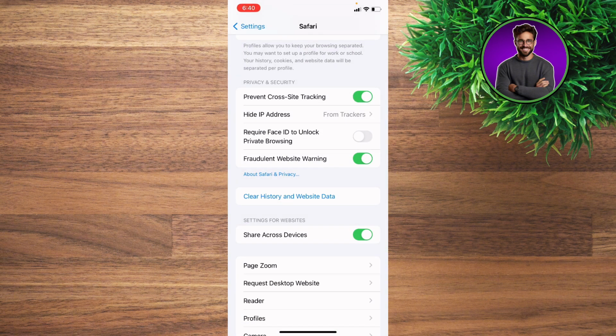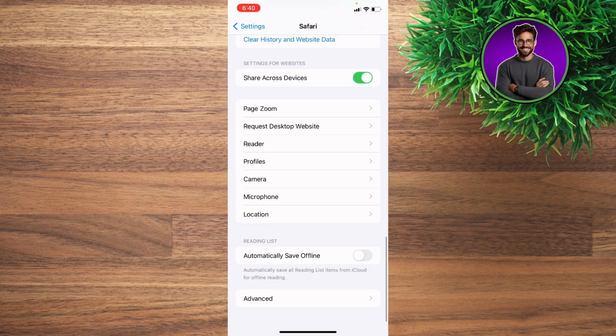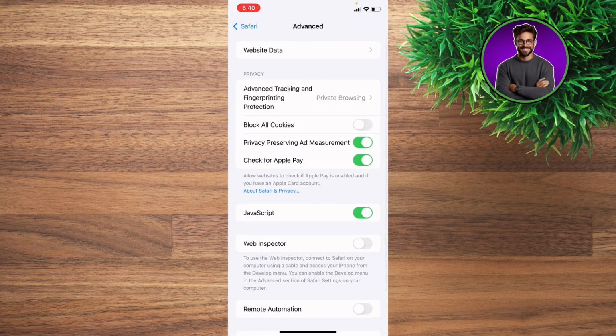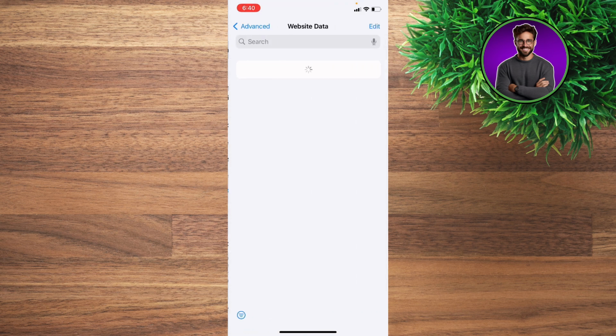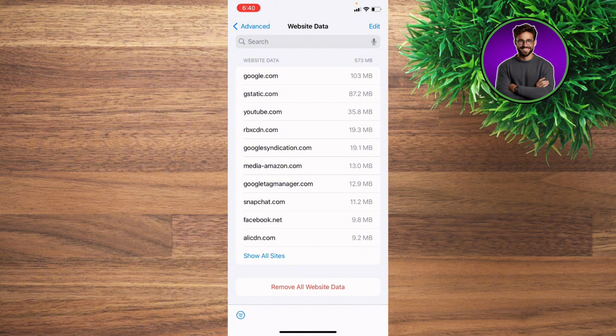should fix your problem. If it didn't, go scroll a little bit down, click advanced, and then click the website data, and then you're gonna continue to delete all of the information, all of the search history on your Safari.